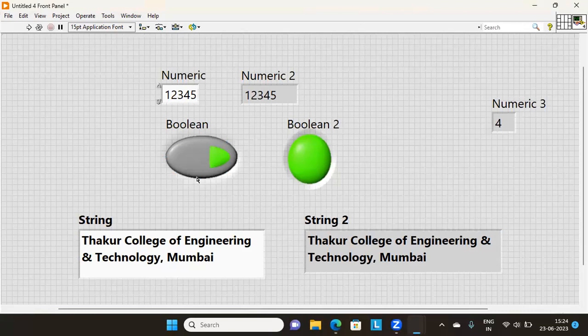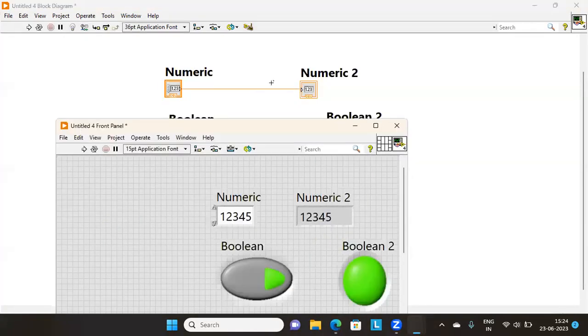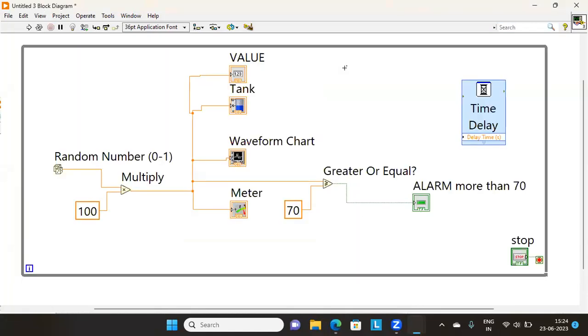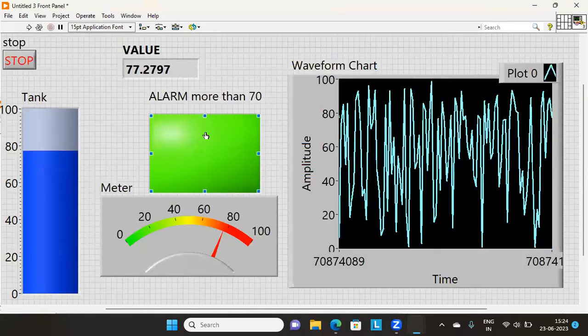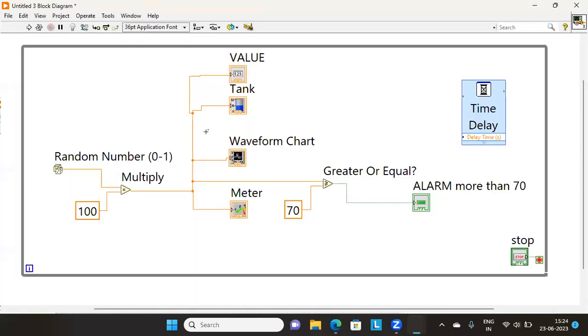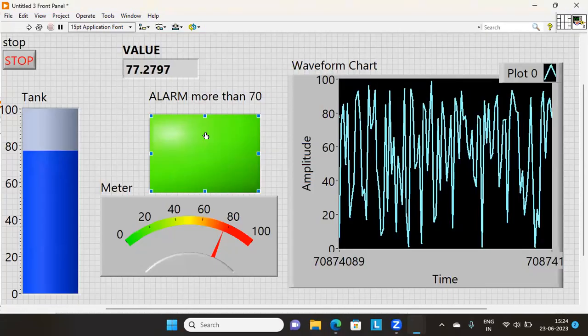Write a VI for a temperature control, write a VI for flow control. Okay, like this. Second point, there are two panels, front panel and a block diagram. Now this is the front panel. See that this is the front panel and this is block diagram. So there are two panels in the LabVIEW, front panel and block diagram.